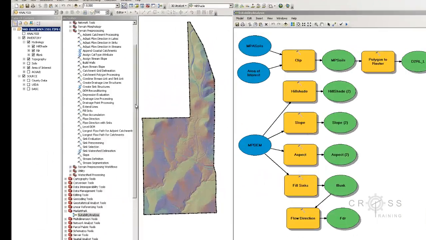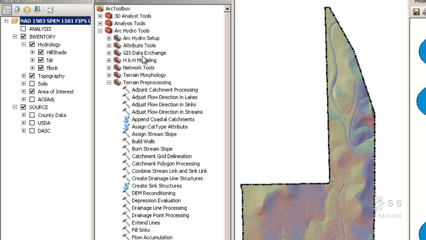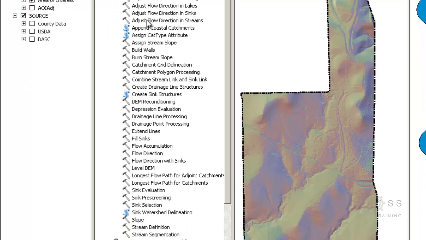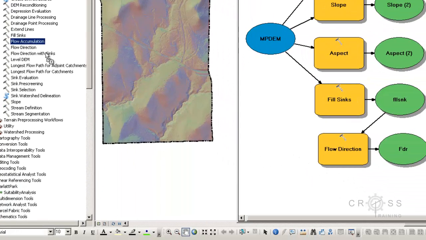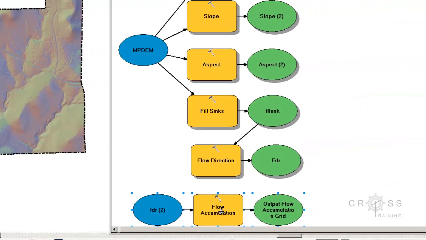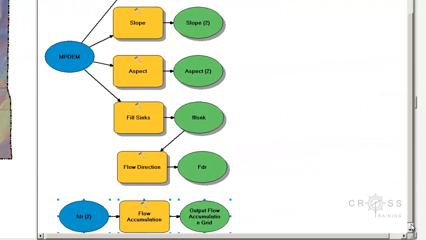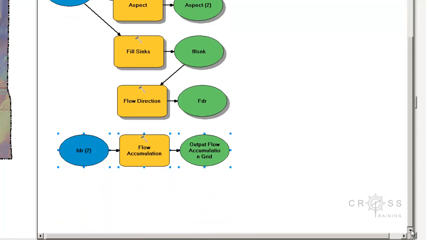So what I'm going to do is go into my ARC toolbox and navigate to terrain, to the ArcHydro tools, and then to the terrain pre-processing tools. And I'm going to look for the flow accumulation tool, and drag and drop that over here underneath my flow direction. And what I'm actually going to do with my model builder is just pan this up.